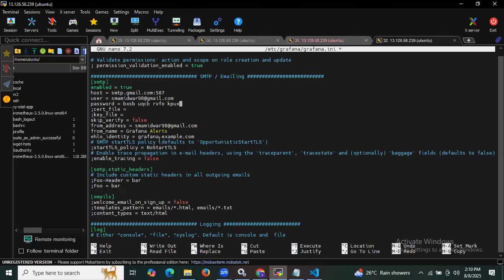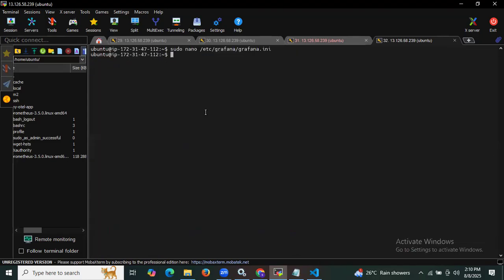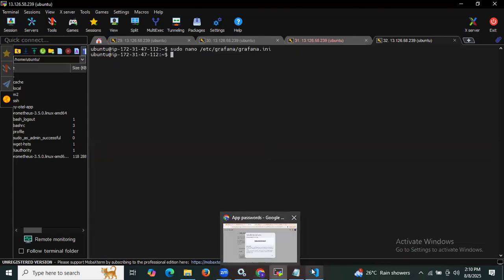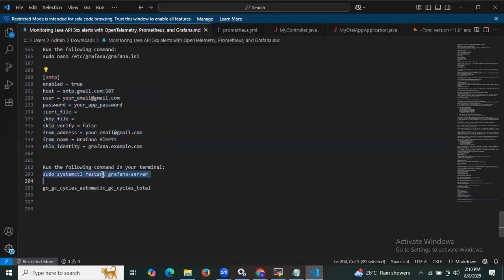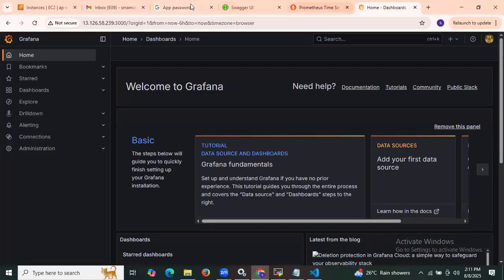And let's save the file. So check once here the from address and username and so on the details. And this is your app password, right? Okay, so save the file and exit. It's done. After that, let's restart the Grafana server again. Now let's go to Grafana.